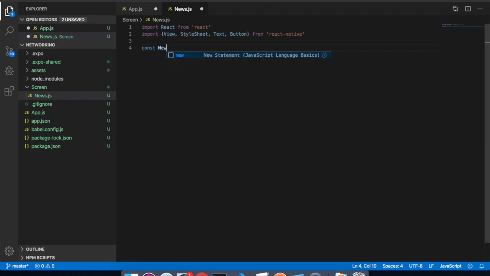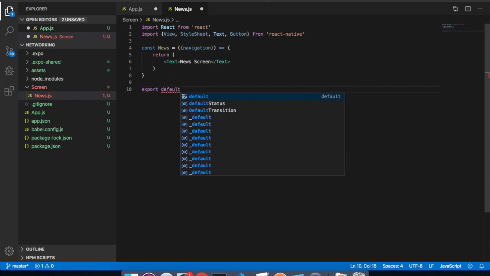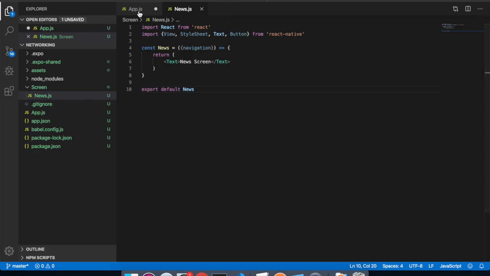Then const News equals navigation equals return. Let's say Text, and type news screen. Then export default News. Save this file, and now go to app.js.